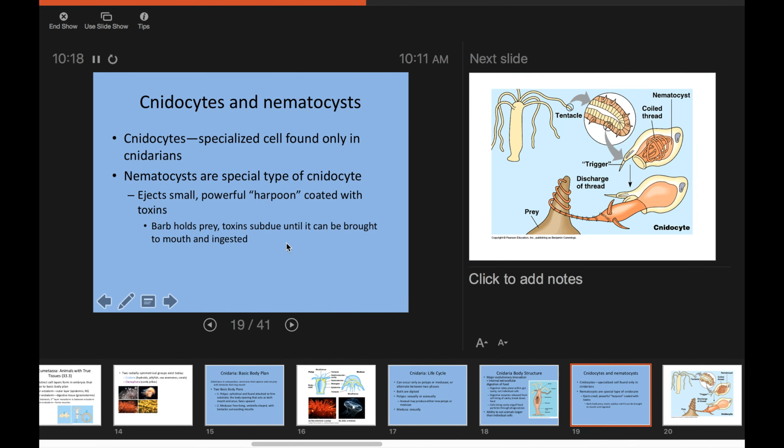Now, with Cnidarians, they do have some specialized cells called nematocytes. Okay, and the nematocytes basically are found in nematocysts. It's almost like a harpoon. So this harpoon's coated with toxins. The barb will hold the prey, the toxins subdue the organism, and then it's brought into the mouth and ingested.